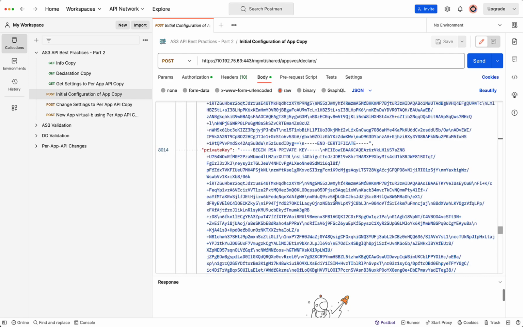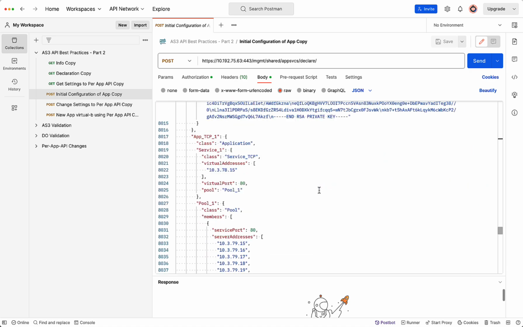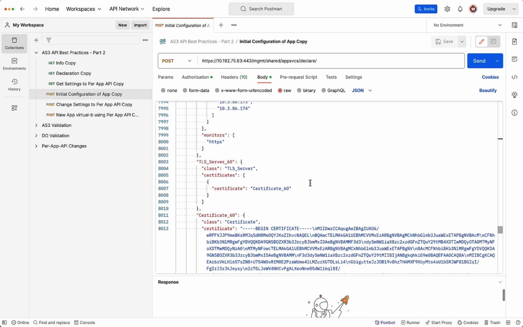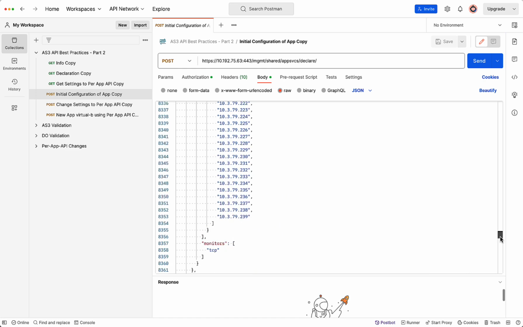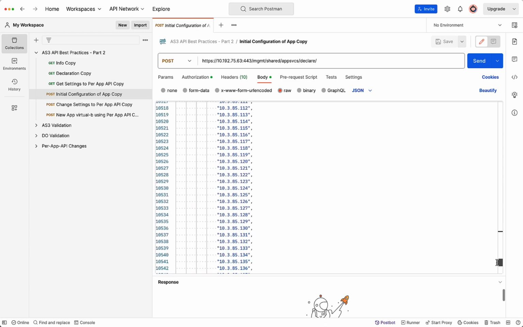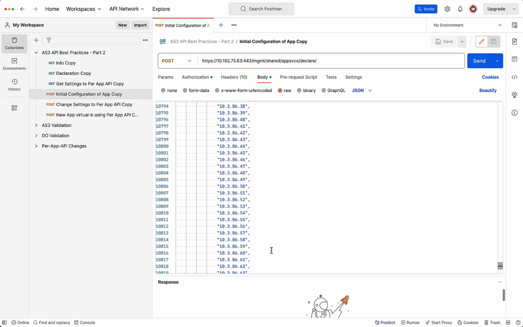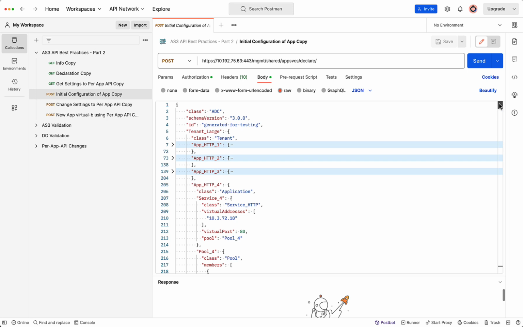You can see there's TCP, so we'll go down to the bottom of this one. This might be the last, yeah, there it is. In this app right here, it goes up to 60. So this is a configuration of about 150 applications. We saw 45 HTTP, we've seen 60 TLS, and the remaining are TCP, probably about 40 to 50 TCP apps. So this is a combination of everything: HTTP, HTTPS, TCP, embedded certificates, monitors. Everything is in this configuration.